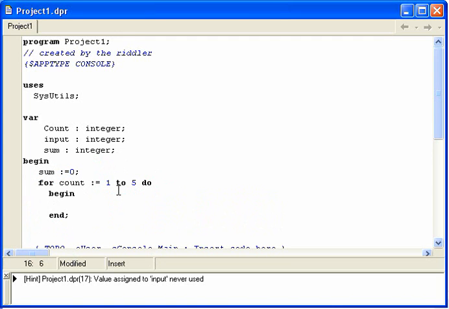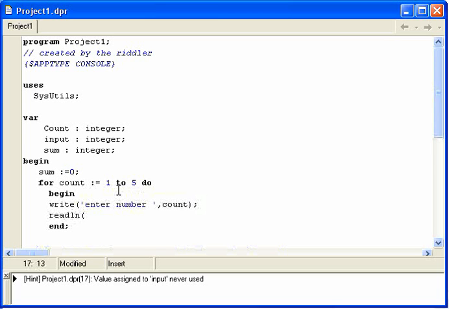And I'm going to create a program to utilize this. Now we're going to have a basic calculation. So we're going to write ln, or actually write, enter number, space, speech mark, comma, and then we want to output count, and that will automatically tell us what number we want to input. And then readln input, because that's the data that we're actually having inputted into the computer.